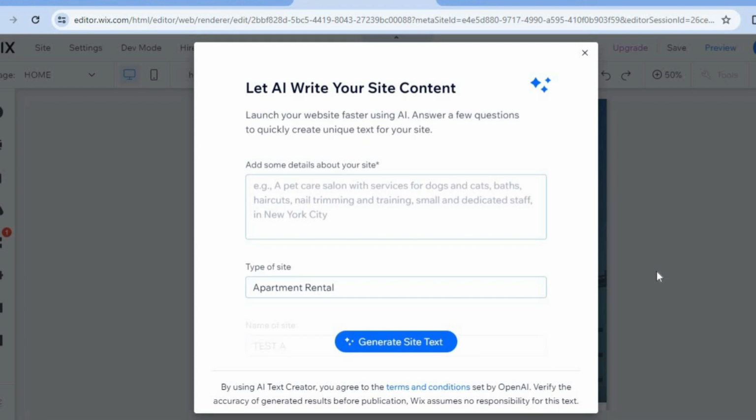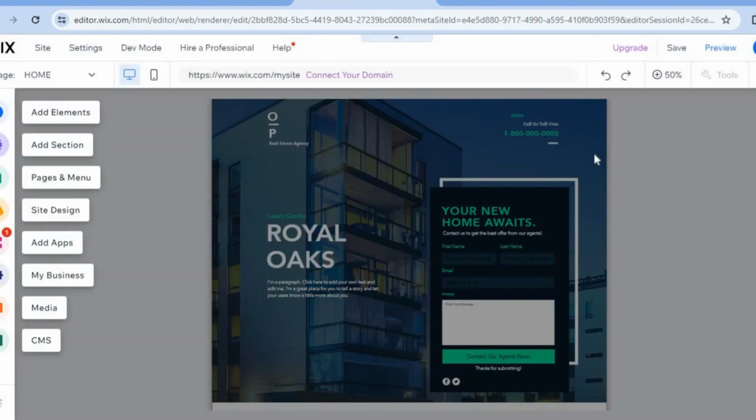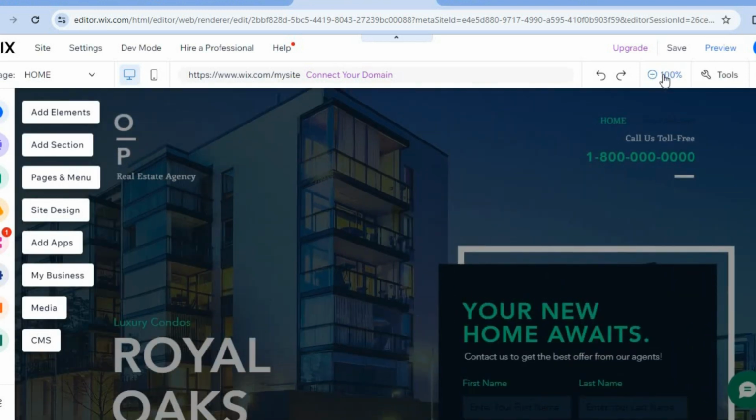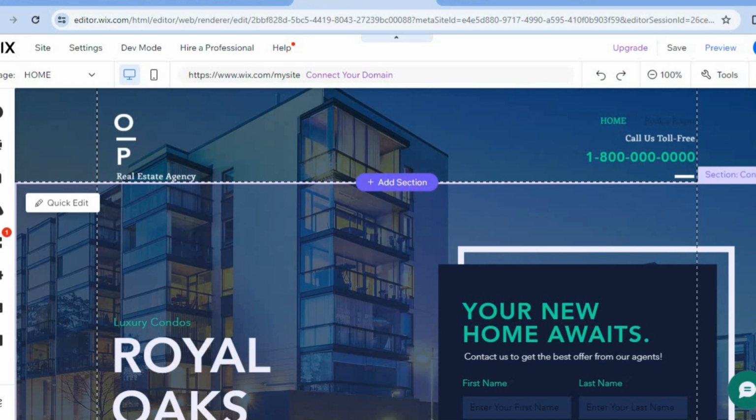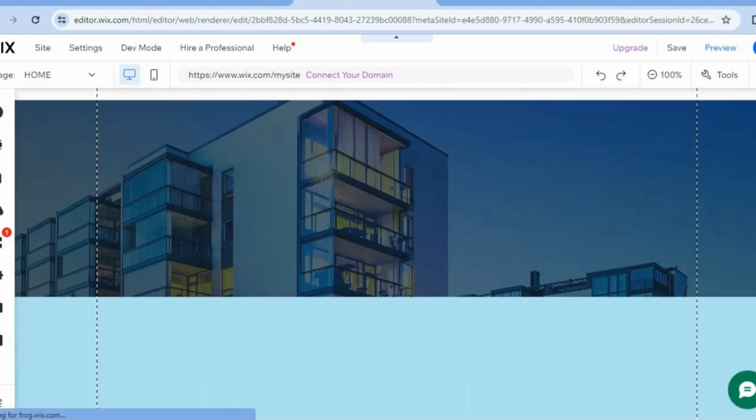Once on this page, you have two options. You can either enter some information right here and tap on generate site text, and with the Wix AI, it will generate some content that will be added to your website. Or you can tap on the X to close out and you can manually add content. So for example, you'll tap on the plus right here. After you have tapped on the plus in the top right hand corner, this is how your website looks at the moment. So you can scroll down, you can see how it looks.